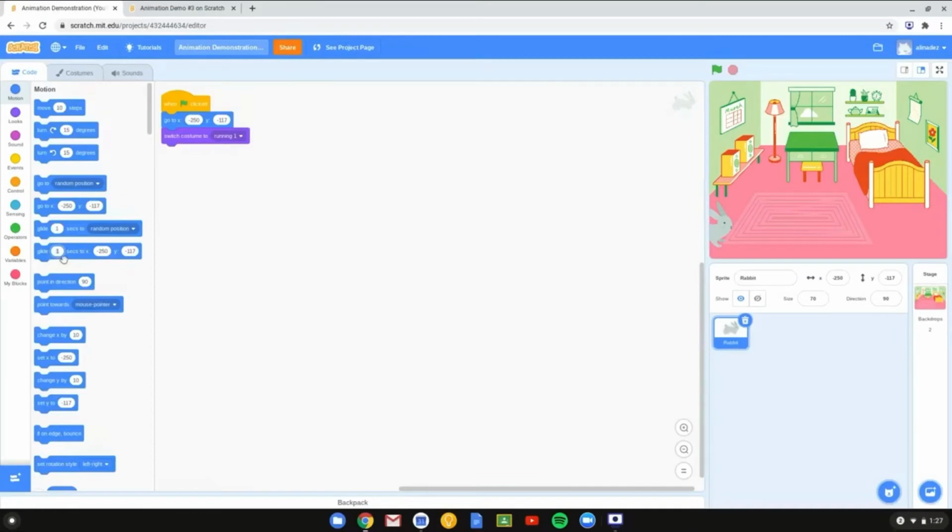So instead of 1 second, because that'll take a little too long, I'm going to use 0.4 seconds. I'm going to make sure that is the first thing that I do. I'm going to glide to the same position right now, so every time I press that green flag, we're going to go right to that same position.